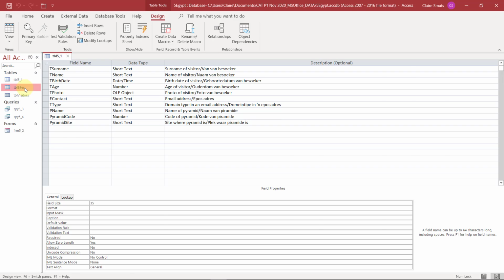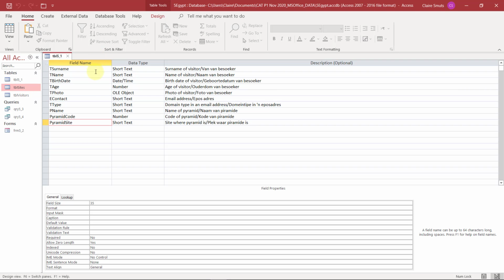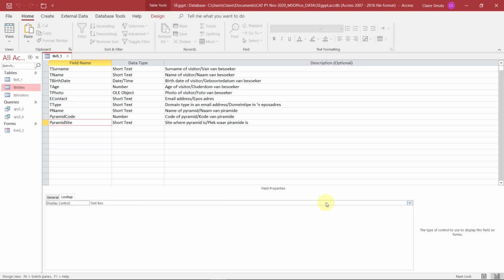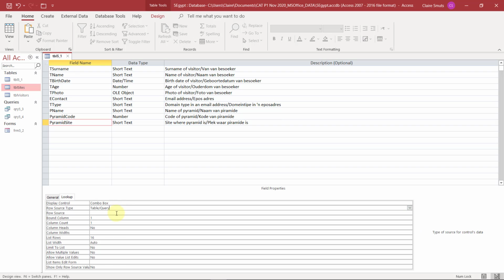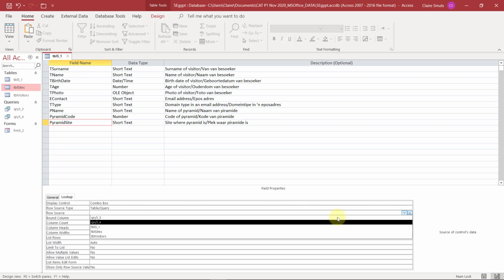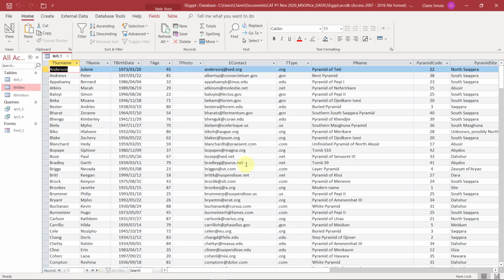So let's just have a look quickly. Right, in this instance, it only has 1 column. So in this instance, one could do it as simply as go to the lookup tab, change this to a combo box, table, and choose the table that they wanted. Okay, table sites. And then it would work. I'll show you.